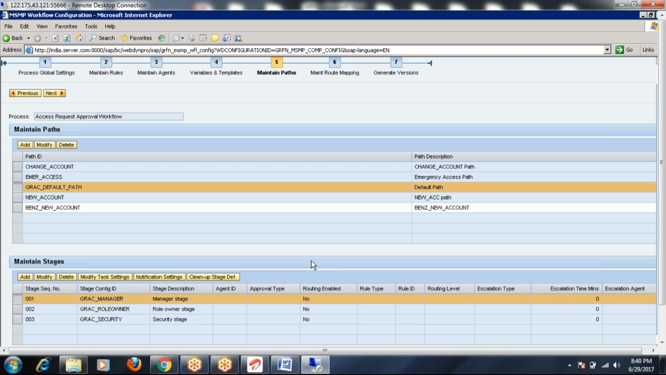Okay, got it. This path will be available. Default path is okay. And the remaining ones which you are seeing here were created by somebody else. Okay. So now I gave a name to a path. My path name is Benz new account, and the description is also the same thing.